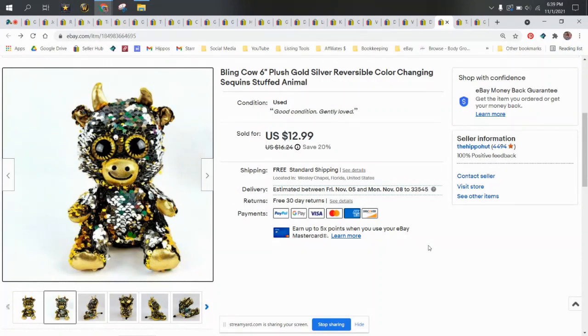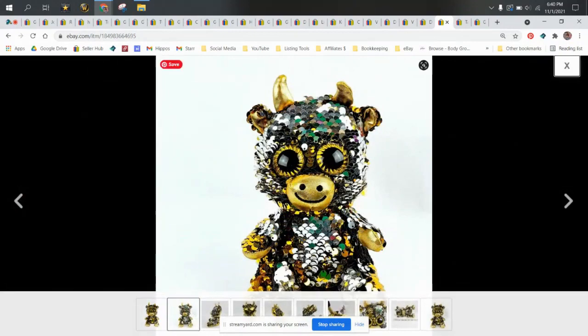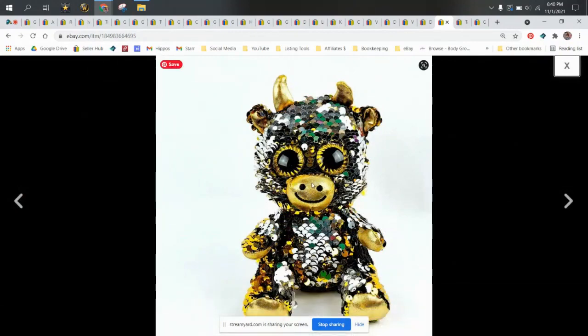I did take a best offer of $10 on the cow. I wanted it to move. It's been around a while. And it shipped first class. This one I actually did put one wrap of bubble wrap around before I put him in the poly bag because of his sequins. I wanted to protect those.